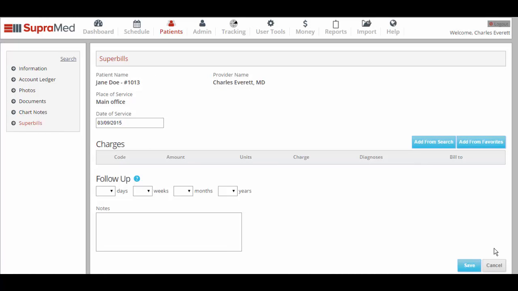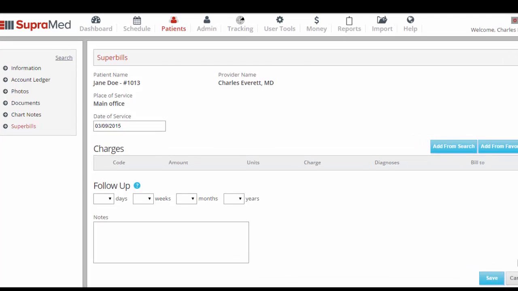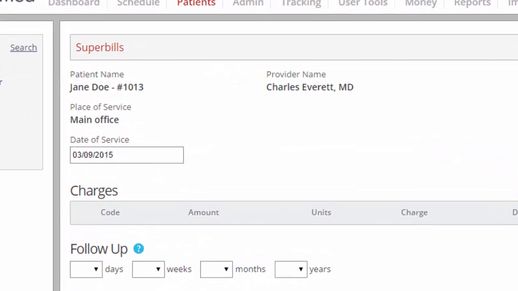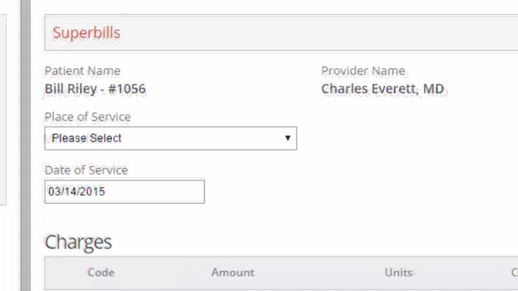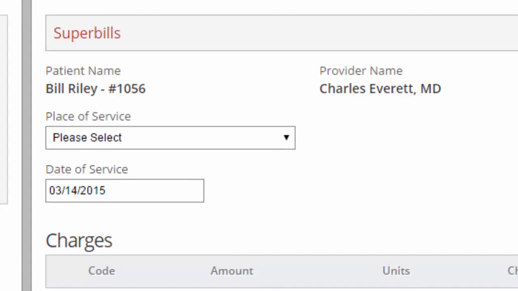Depending on how you arrive at the Superbill screen will determine how much information about the encounter is auto-filled. If from the dashboard or the calendar, the encounter date, location, and provider will be included. If from the patient's Superbill screen, the location will need to be added.